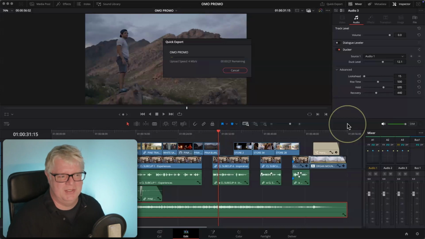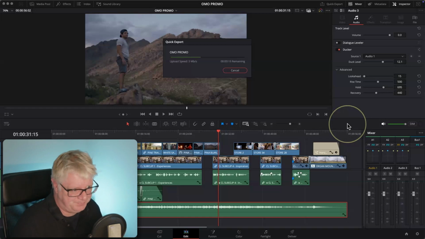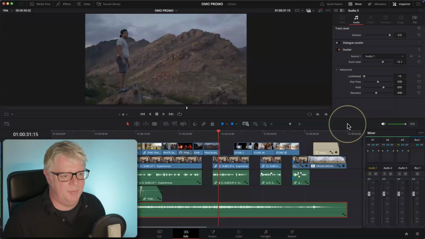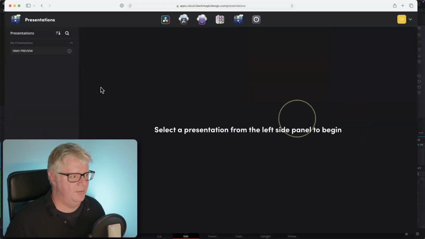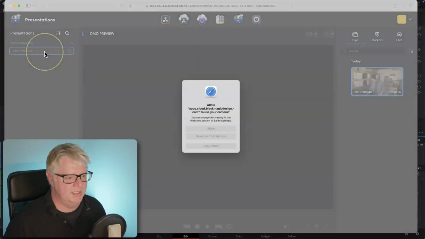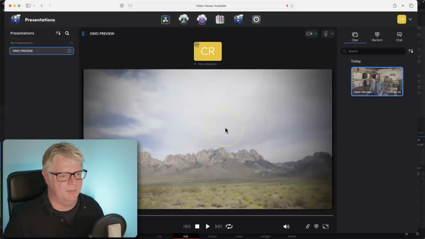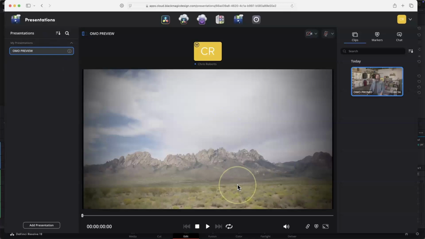Okay, so what it does is it creates it, and then it will automatically upload it to my Blackmagic Cloud account. So that's going to take a few seconds whilst it's doing that. Great. So it's now uploaded that file. So if I switch back to my presentation, yes, I do want it to use my camera, and yes, I do want it to use my microphone. There is my Warrior Mountain Outfitters.